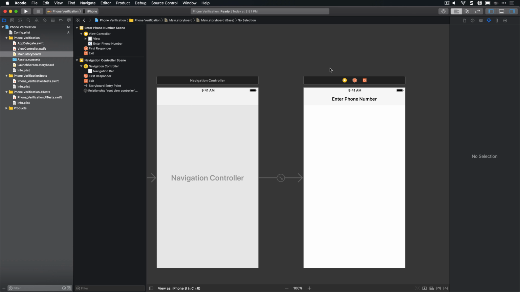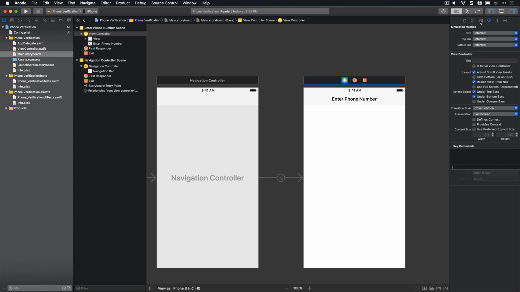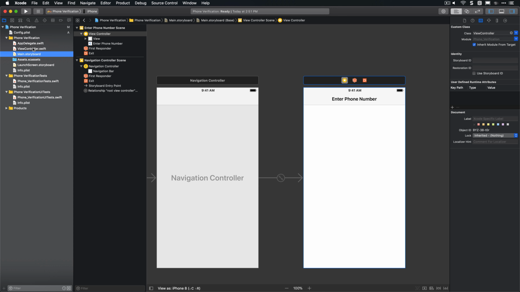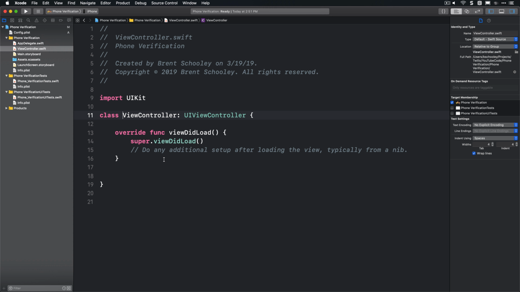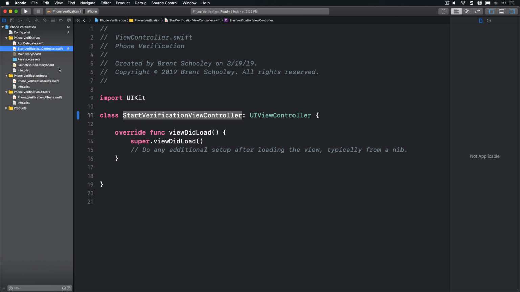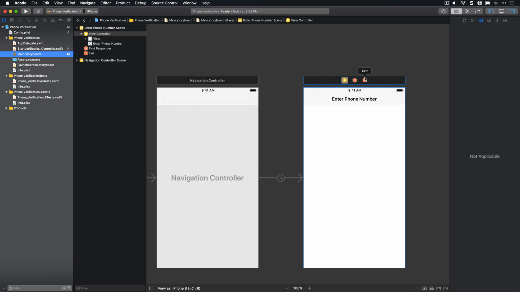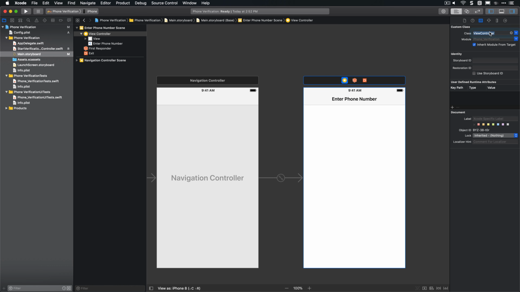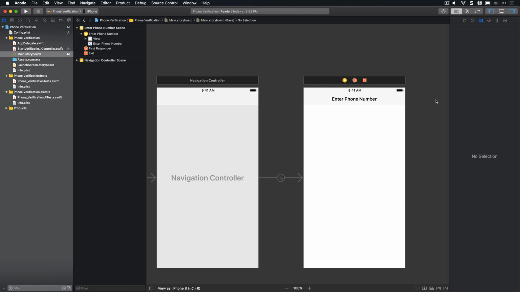While we're here, let's take care of the name of the view controller. It's currently view controller, and that's the name of the class as well. So click on viewcontroller.swift. Let's change this to start verification view controller. So you'll need to rename the class here, and also, just so that you can keep track of it, rename it inside of the directory structure as well for the project. Back in our storyboard, select the view controller again and change the class identity to start verification view controller.